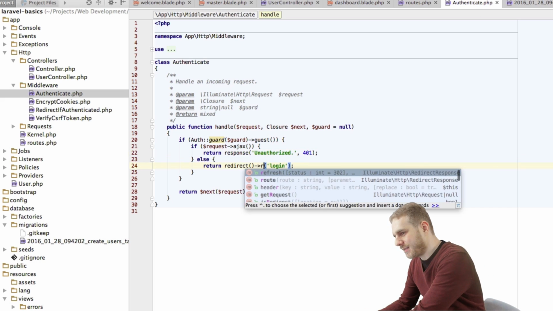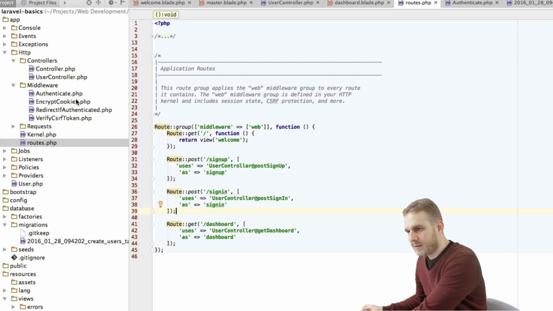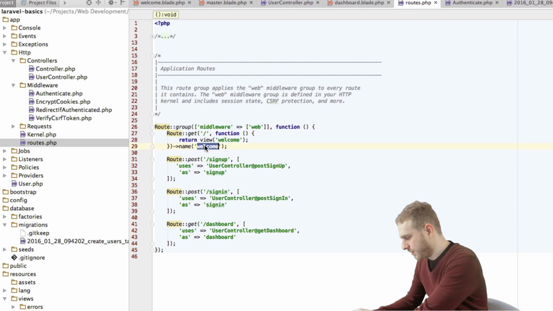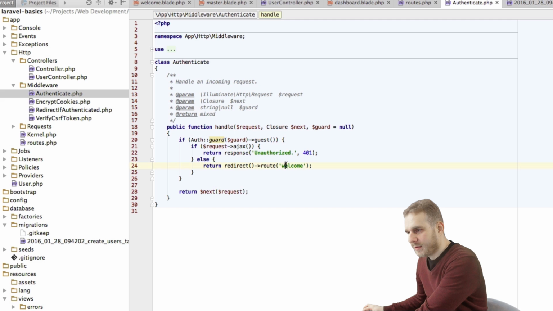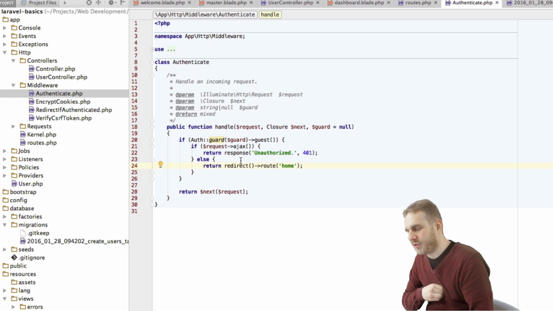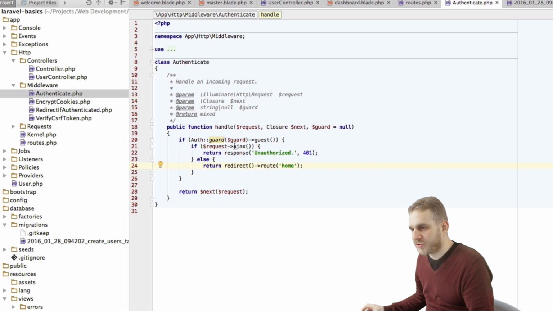Now I want to overwrite this here. I want to redirect to a route, namely the welcome route. Is it called like that? I will give this route a name here, my welcome route, and I will name it welcome, or let's just call it home. So this home route here will be the route I will redirect to if we're trying to access it when we're not allowed to. So now there is nothing else we have to change here.